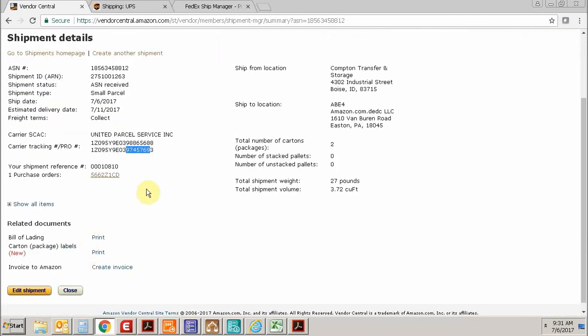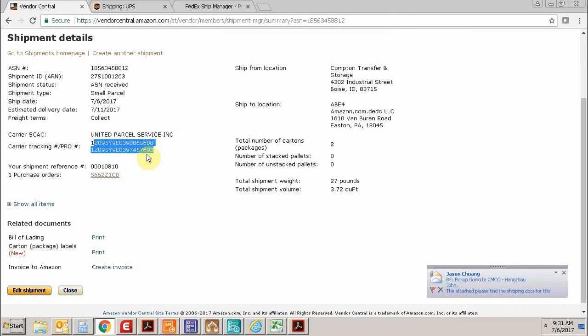But this is how we enter an ASN. We'll do this for every shipment that we ship out. It only takes a couple of minutes, but it's the typing in of this tracking number and then assigning it to each box number, which takes the time. So that's about it.